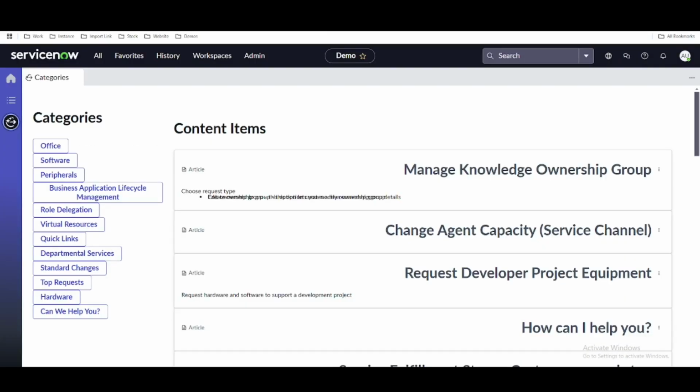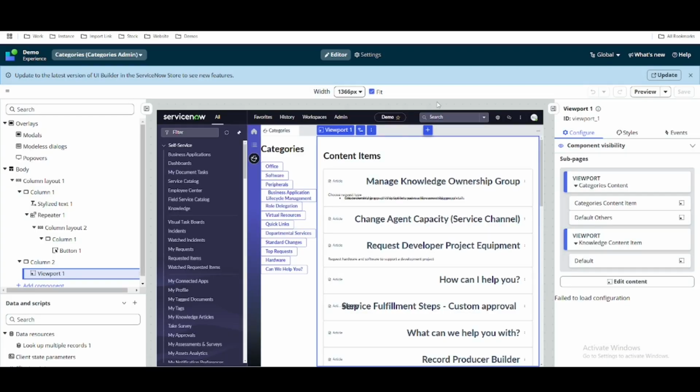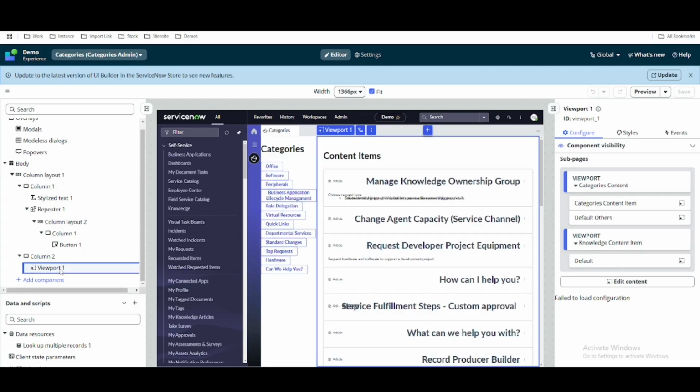This is the UI builder. And what page is this? This is the category page. So we'll open this category admin page. Inside the category page, you can see we have a component called viewport. We know what a viewport is: a viewport is a child page. So let me open this child page here.